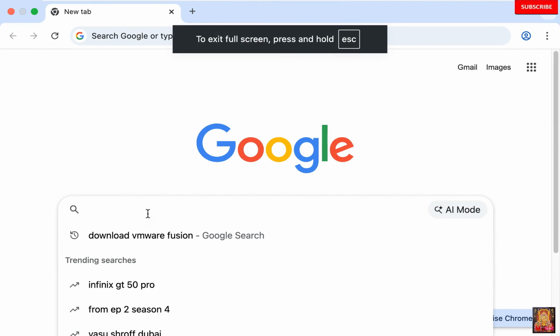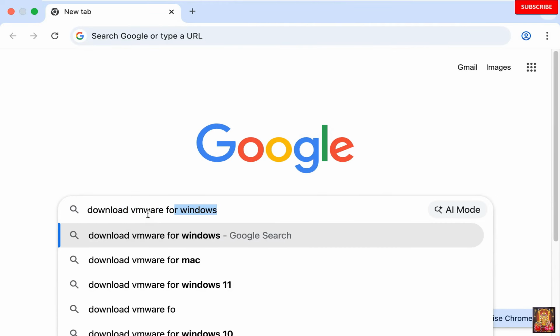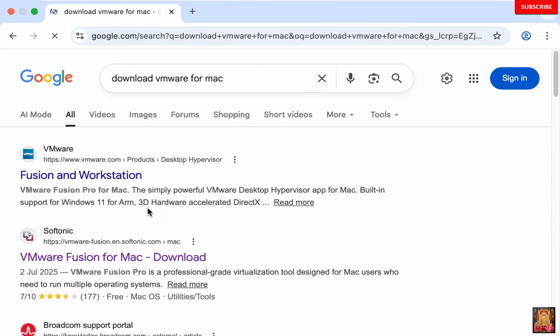Type here in Google search: Download VMware for Mac. Press enter. Now you can see the VMware official website link. You can download VMware on it, but you may require a valid user account. If you don't have an account, you can create one.